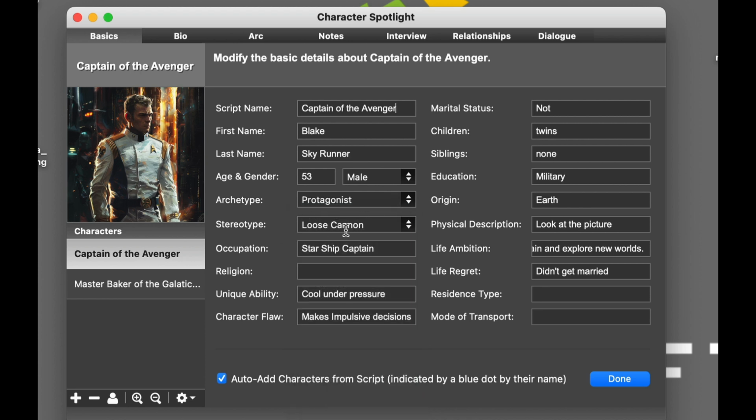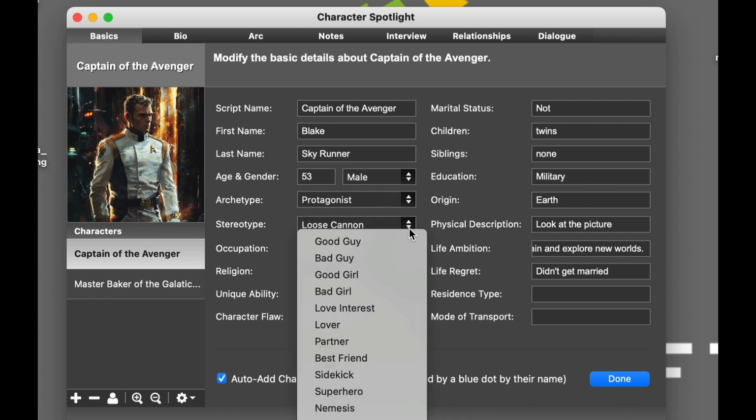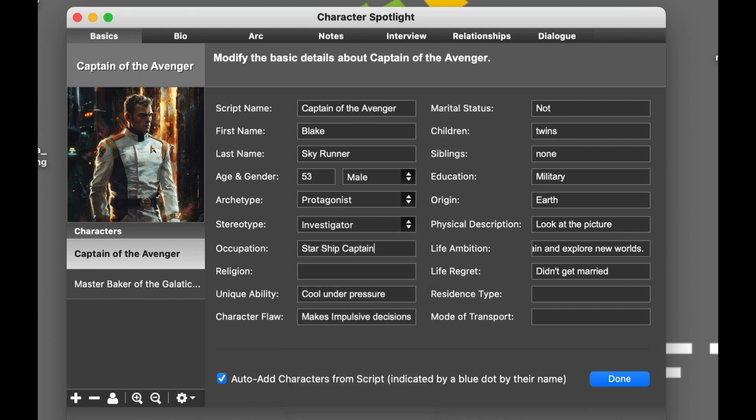The other thing that I really love was the stereotypes. They have a ton of different stereotypes. And I wanted something a little different than Jean-Luc Picard or Captain Kirk, though. Then again, Captain Kirk is really a loose cannon. So was I really that much different? Maybe I'll have to think about it. Maybe he's an investigator. Maybe I'll switch him. But then again, Picard was an investigator. I'll keep working on it.